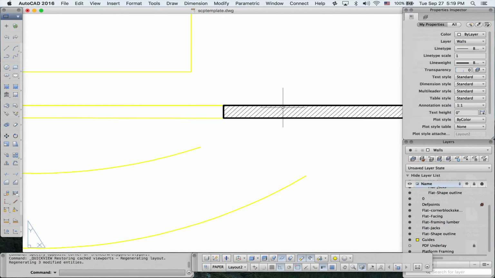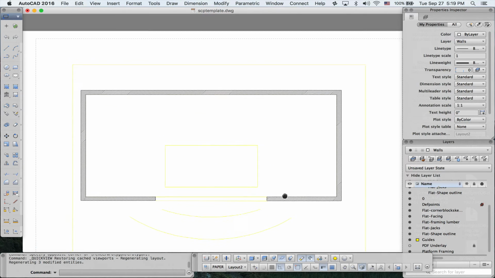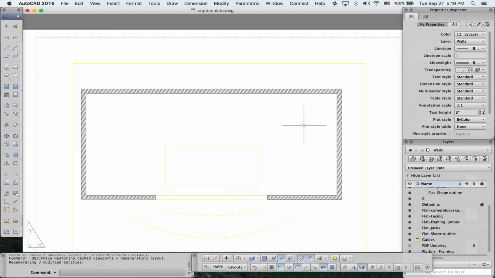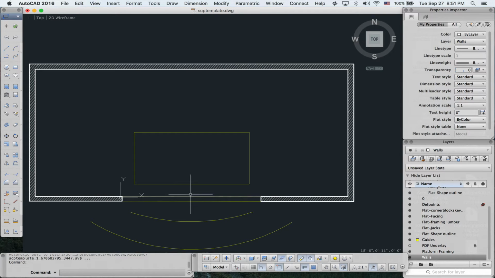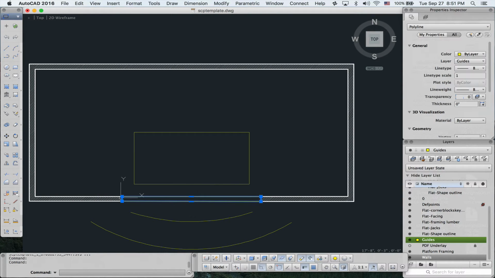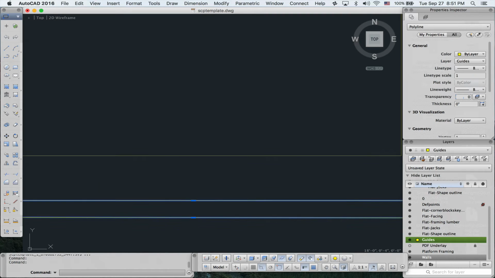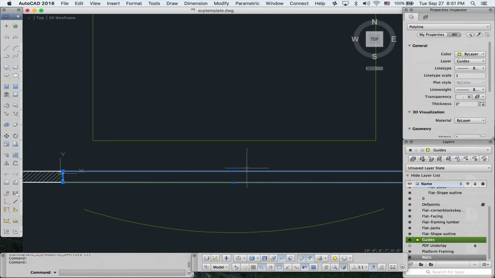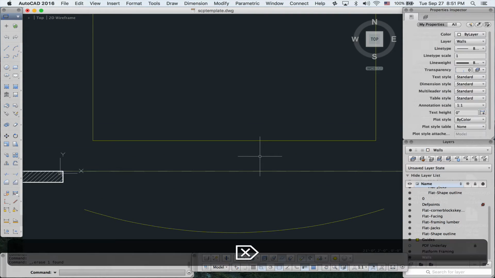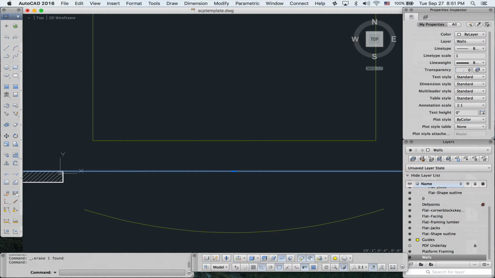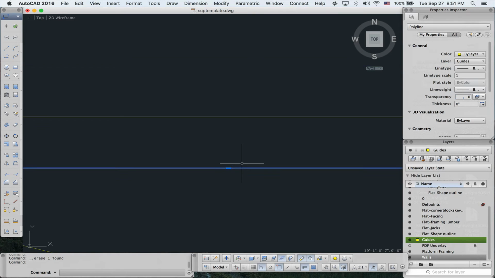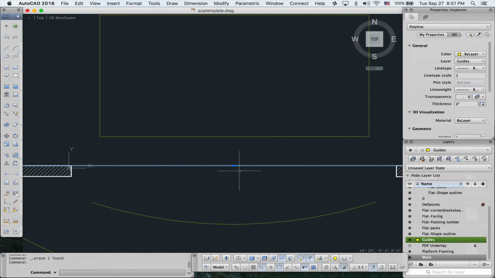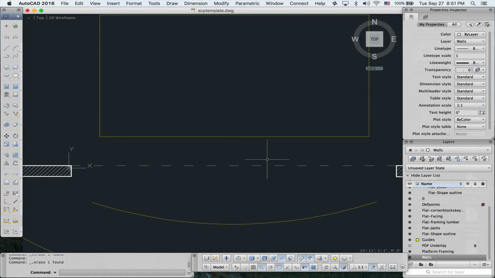Much better. So now we have a solid hatch going all the way around. Let's switch back to our model space. We can move this thing out of the way, this reference. Just delete it. And we have our line here that we use for our sizing that we can also delete. And now we have our dashed line.